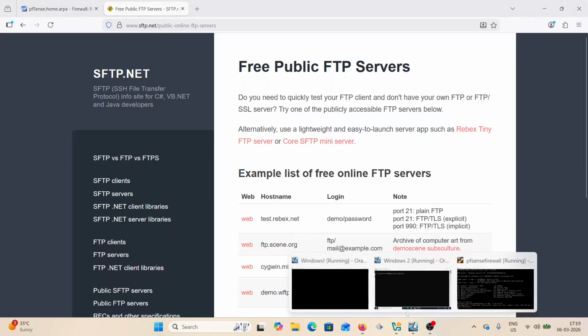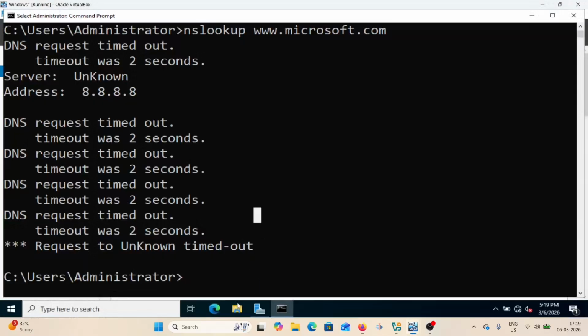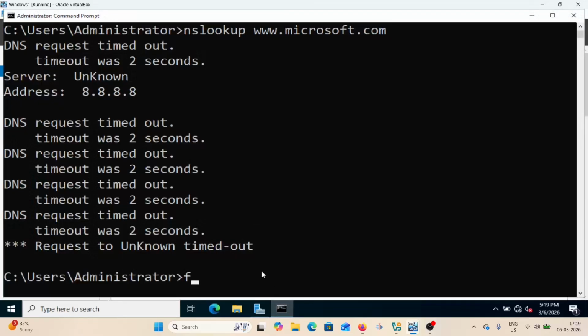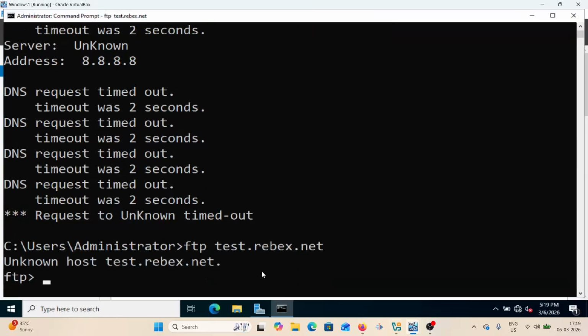So let's go to one of the clients. Again I'm going to 56.20. This is 56.20. Now let's try FTP test.rebex.net. Okay. So here see, it is not able to access it. Now again, why? Put the answer in the comments as to why it is not connecting, because this is how troubleshooting is important. You have to learn troubleshooting also. Why is this machine not able to do FTP? I want that answer in the comment section.